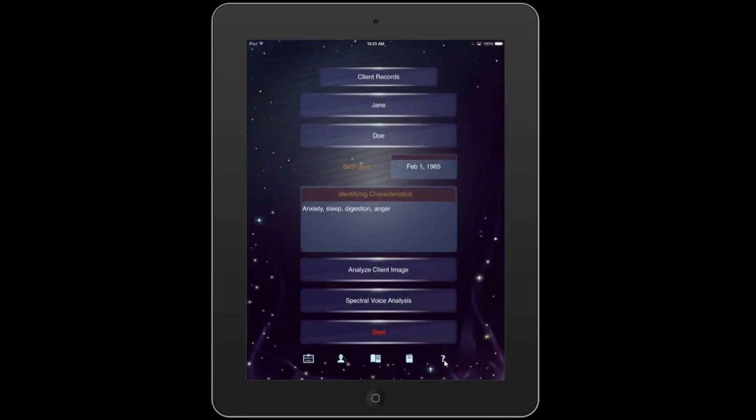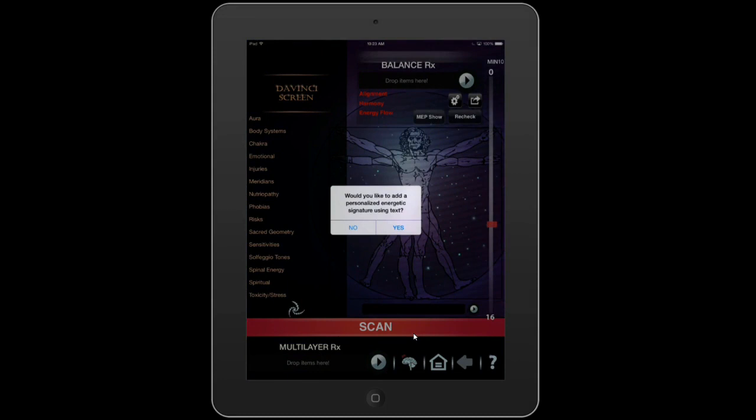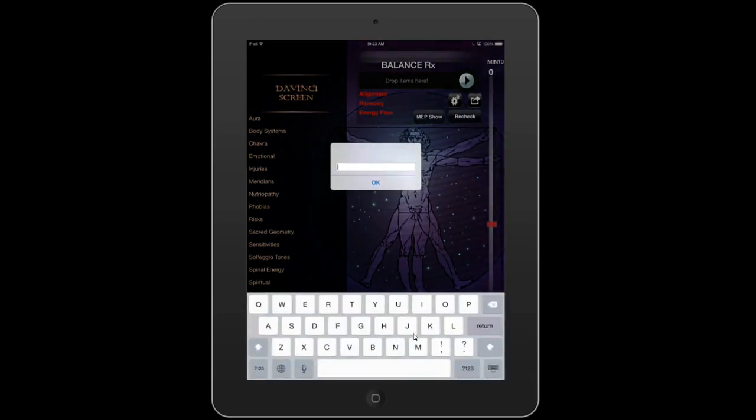Okay, we have done everything here that we need to do on this screen, and now we're going to go ahead and tap Start. You will see that this screen pops up and says, would you like to add a personalized energetic signature using text? This is the only time that you will have this option. If you choose yes, and that's what we're going to do right now, you will see a small box come up and your typing pad that allows you to put in an affirming statement, or you can put in words like love, joy, health. And what you're going to do is separate them by double spacing between each word.